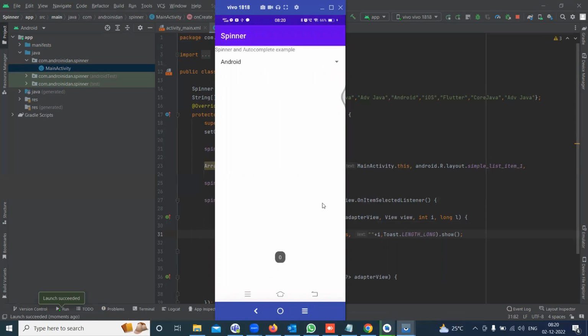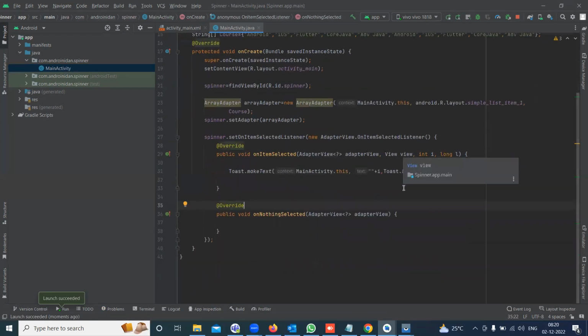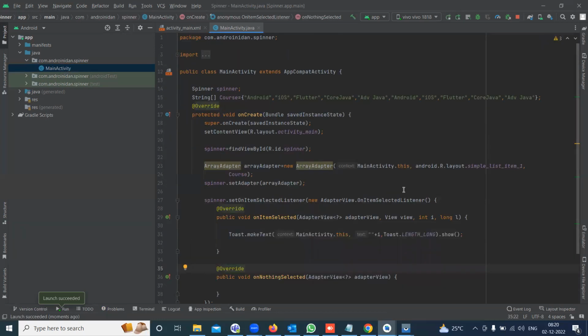See, by default selected, so it's showing 0. I'm selecting this, 4, 3, 2, like this. So for this also we can do customizations like this. So this is about the spinner.